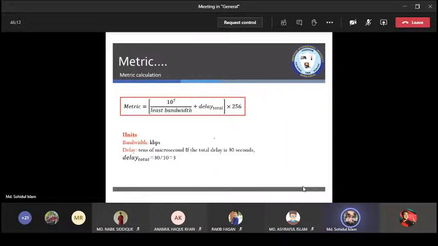So how to calculate the metric? The metric is the performance parameter of the link actually. The metric is 10 to the power 7 divided by the least bandwidth, the minimum bandwidth of the link. And this is a constant value. You cannot change this. And the total delay will be there. This is another constant. You cannot change this one. Then the metric will be available.